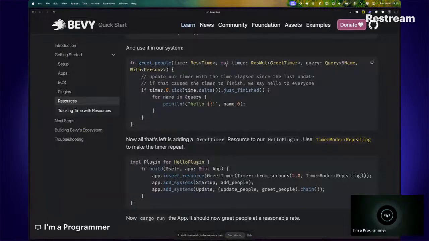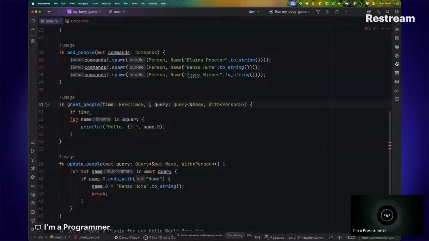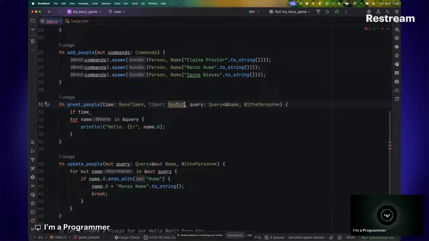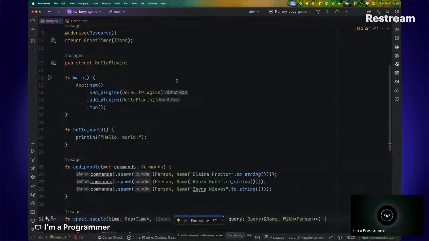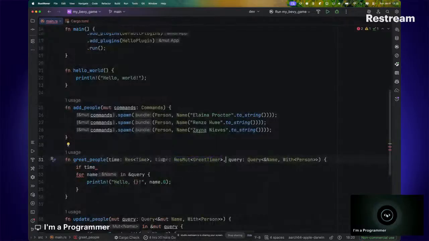In this case, we have time, but we need to also have the timer. Why? Because we want to make modifications. We already have the time, that makes it read. We need the timer also, that makes it write. So we need ResMut, right? And for time in this case, we need to put GreetTimer, not Time. We are just reading time here, but now we want to modify the timer. Remember, the timer is a resource type.